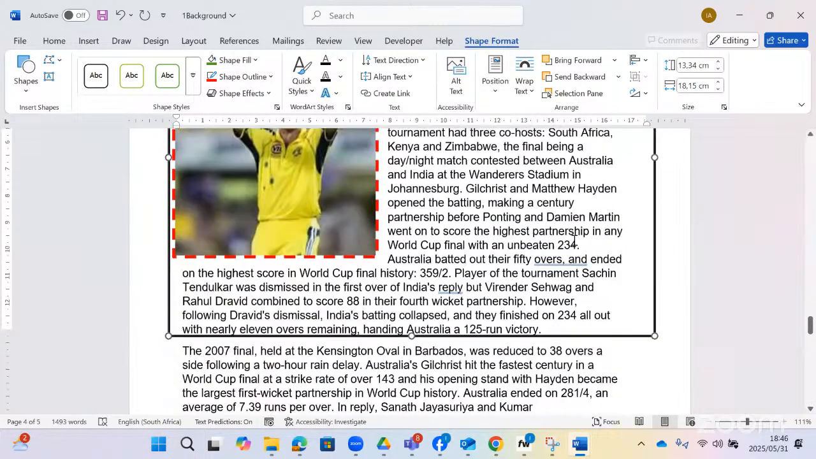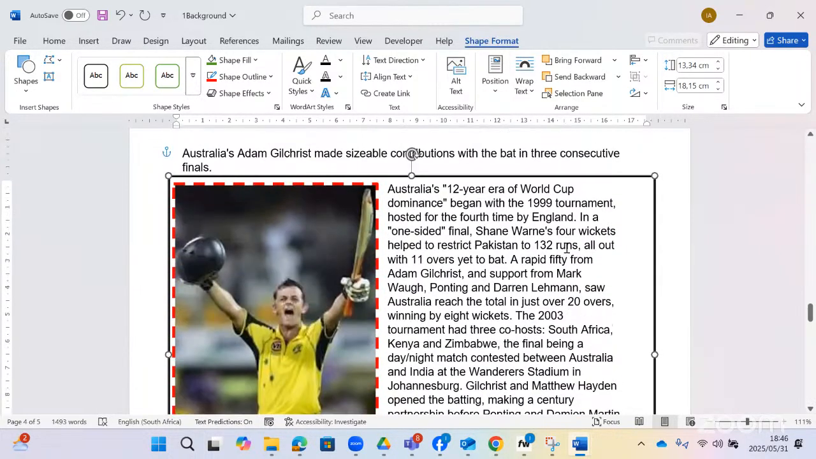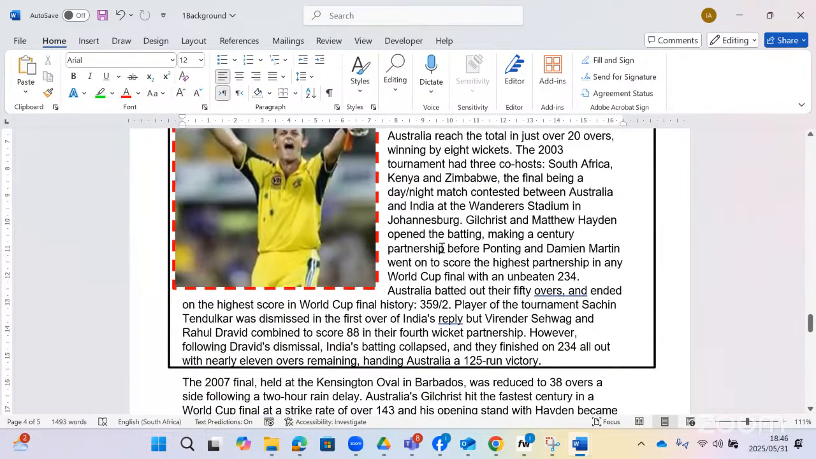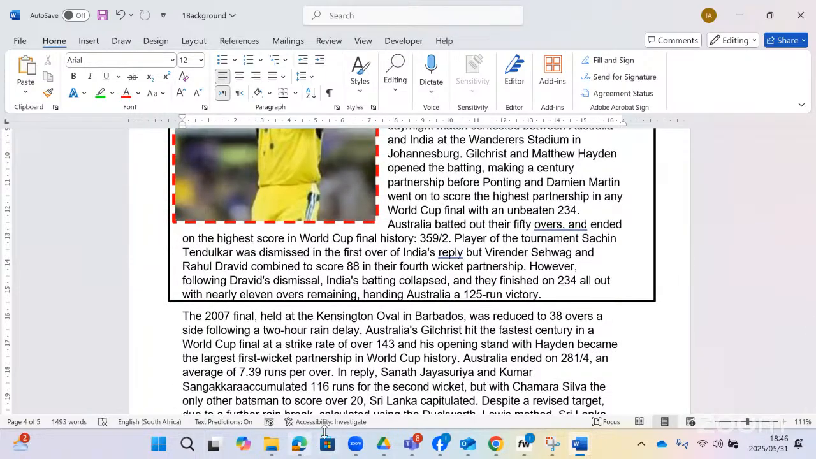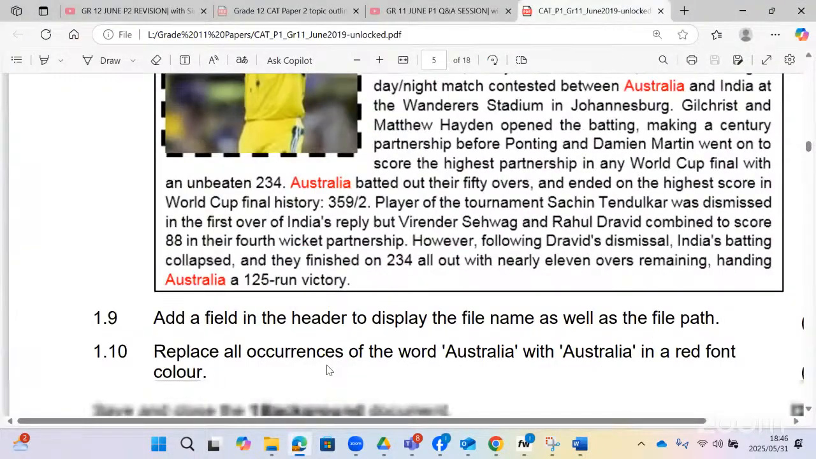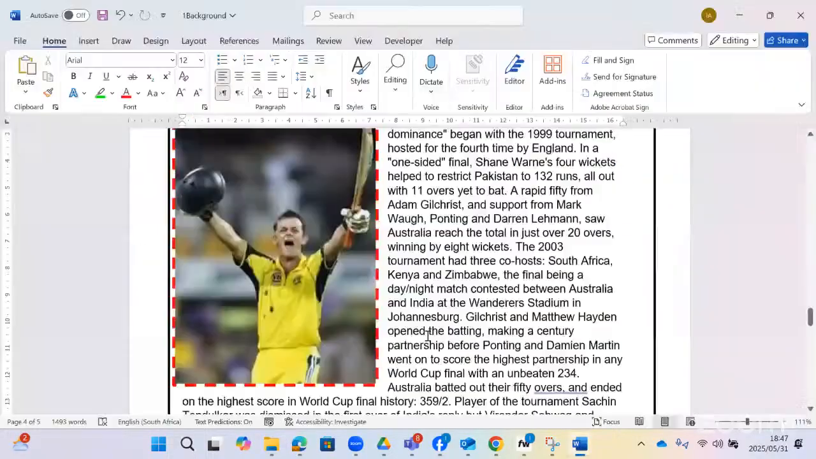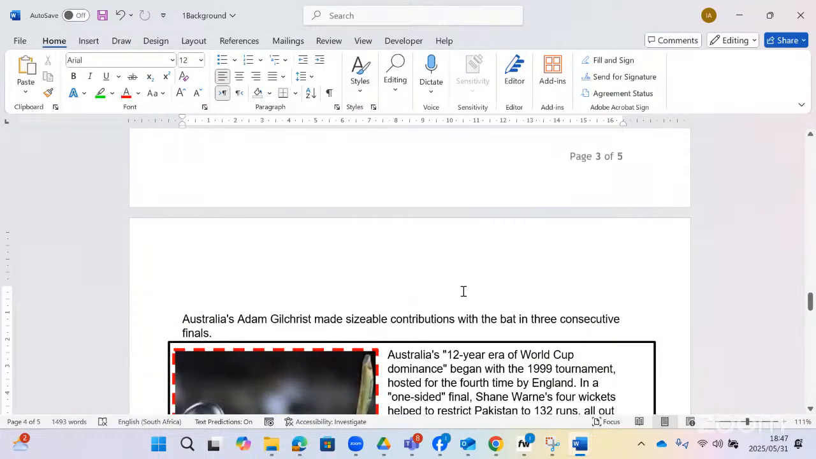Right. So now if they ask you to place a border around the image and then the text, that is how you need to do it. Add a field in the header to display the file name as well as the file path. Now, like I said earlier, we are going to add a file name on top of each page.